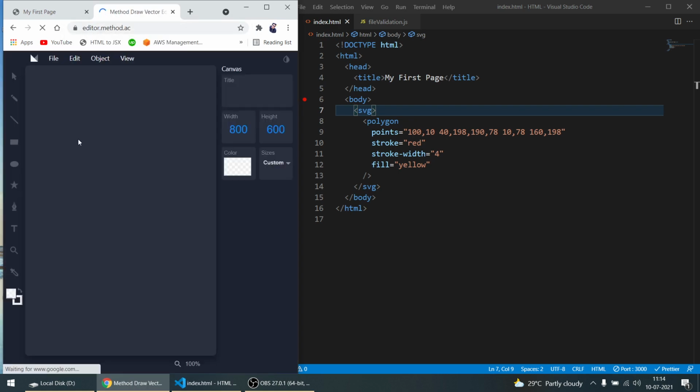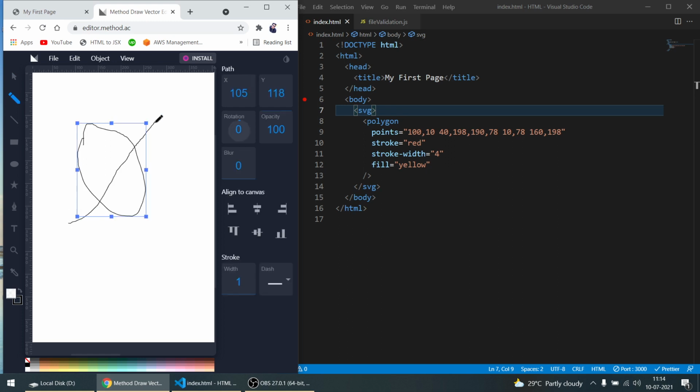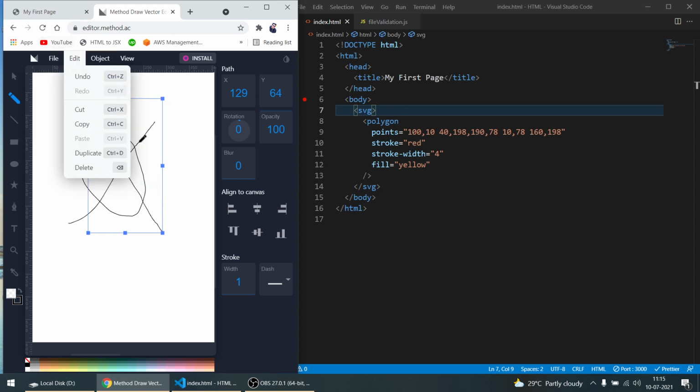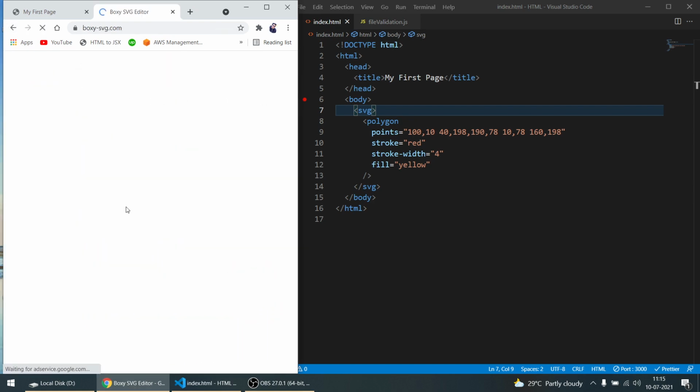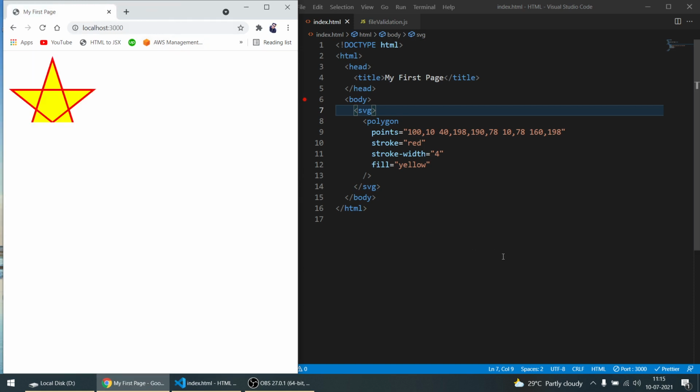If you just draw something, suppose I want this circle, there's some object, and it's giving x, y, path, and basically how to use it. You can go and play around and check how to do that. It's not only this website; you can also go to Boxy SVG editor, so you can build from there also. So this is all about graphics in HTML.